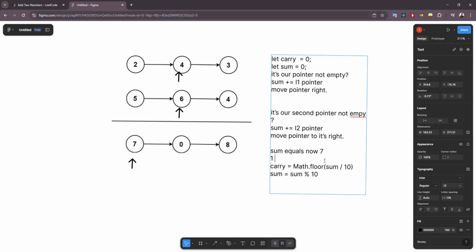Remember that if you have two numbers, for example, if you have the number 10 and you want to divide it by 10, you are going to get here 1 and a remainder 0 because you get nothing left. And if you have 12, you're going to get only 2. Okay, so we already know what we are carrying and which is our sum.